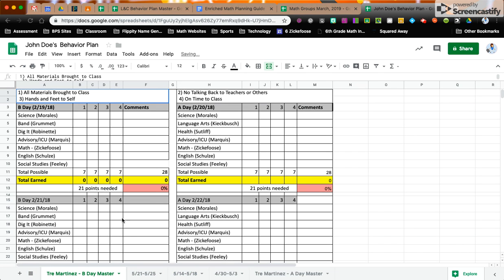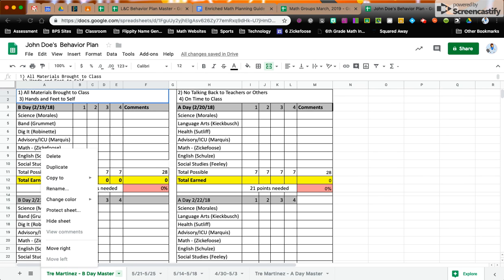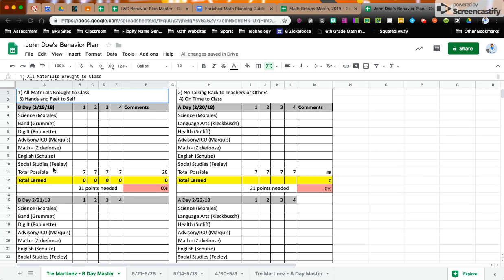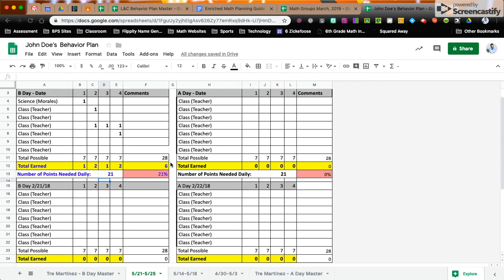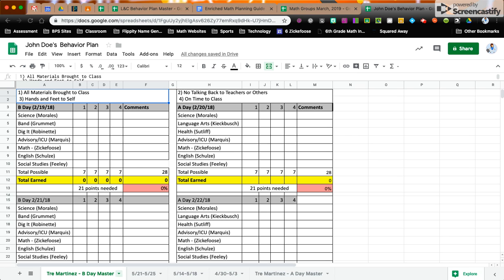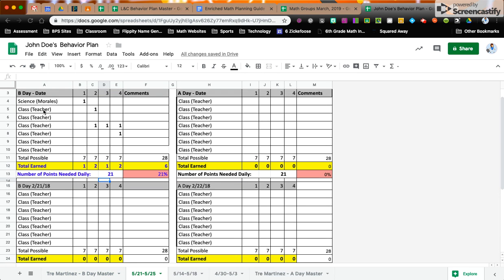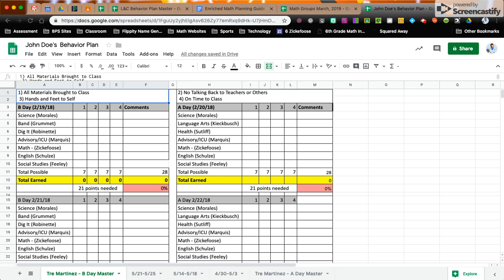So here's Trey's master B plan, right? And so if the week starts with a B day, I'm just going to come up here. Of course, this is after you've edited all of this. Remember that it looks like this right now. So after you've edited all of it, then you're going to rename it either a B day start or an A day start. Okay. That just kind of makes it easier for teachers, is all that's about.